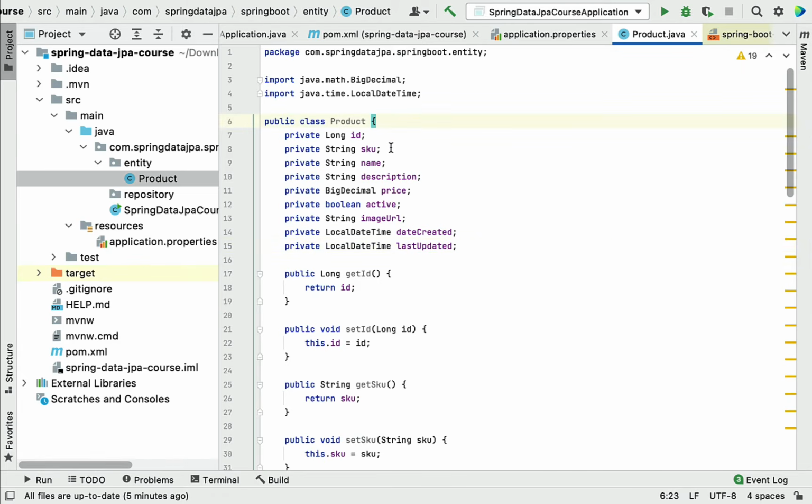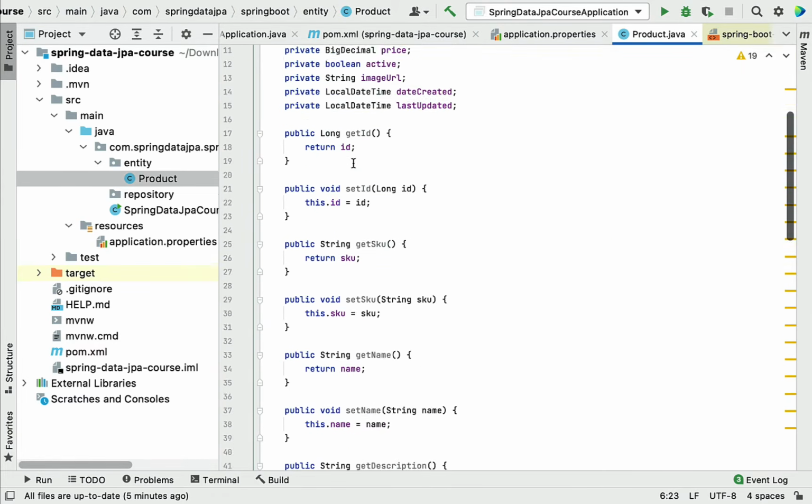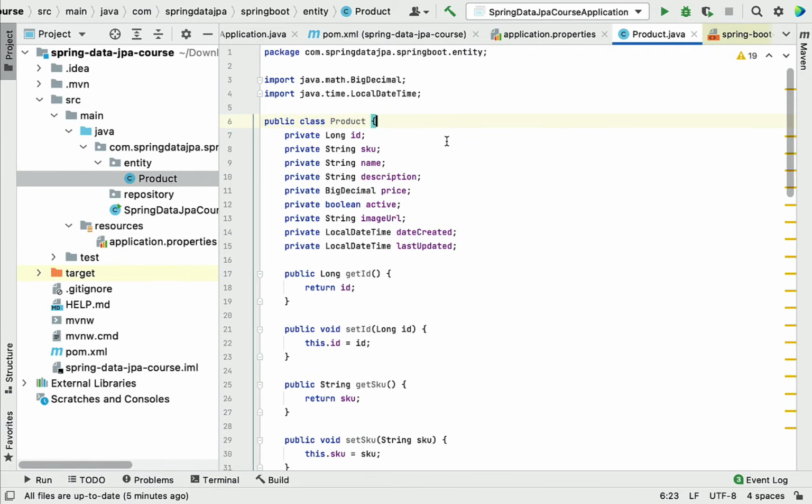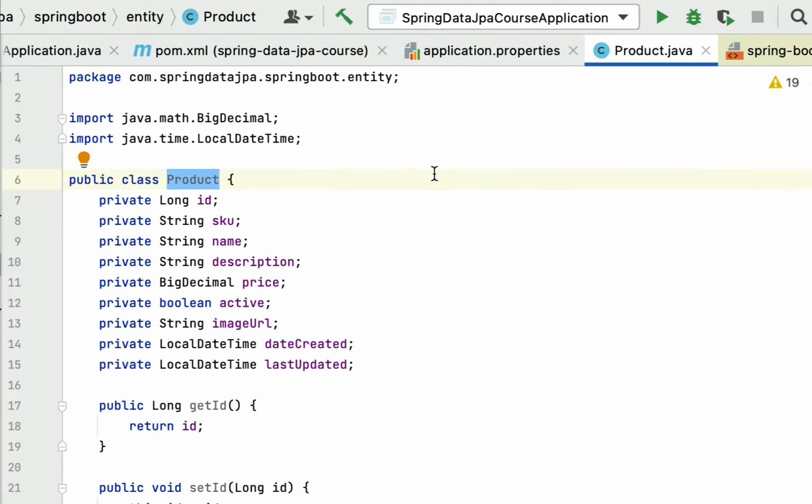Okay, and if you closely observe this class, this is the POJO class. Basically, POJO means plain old Java object. Now let's make this Java class, or POJO class, a JPA entity. In order to make this POJO class a JPA entity, we have to use JPA annotations.